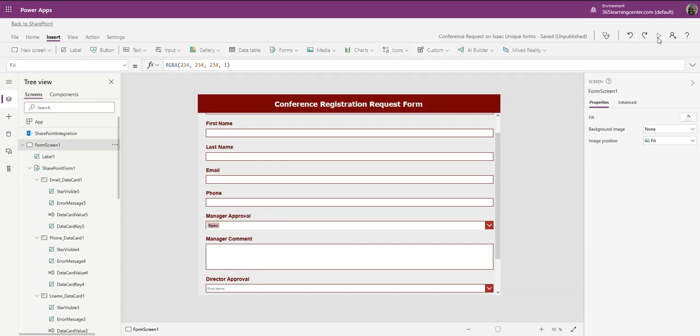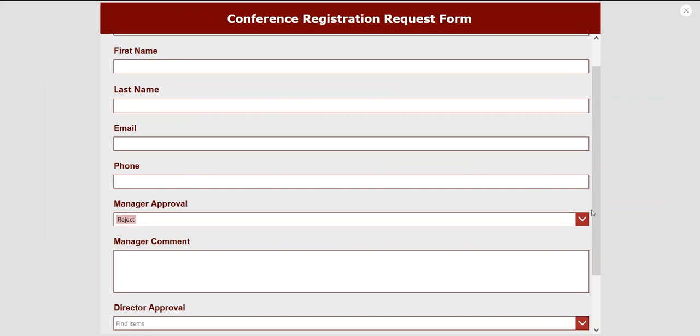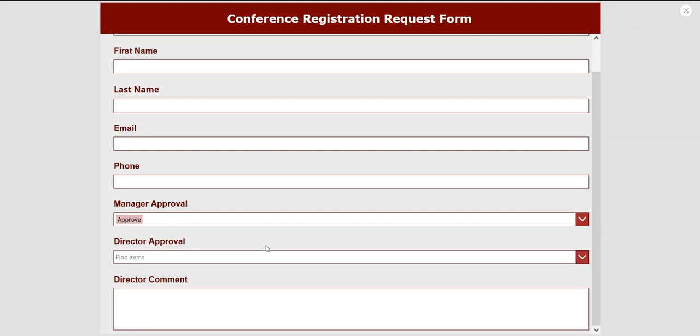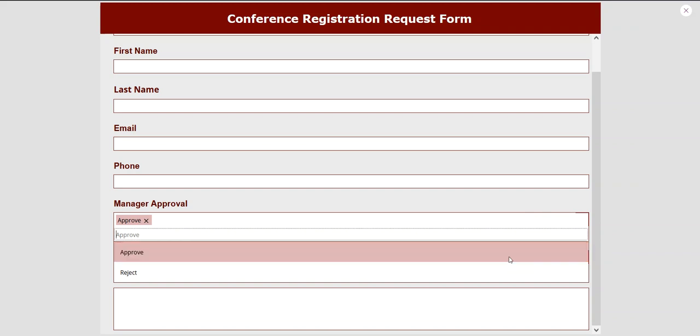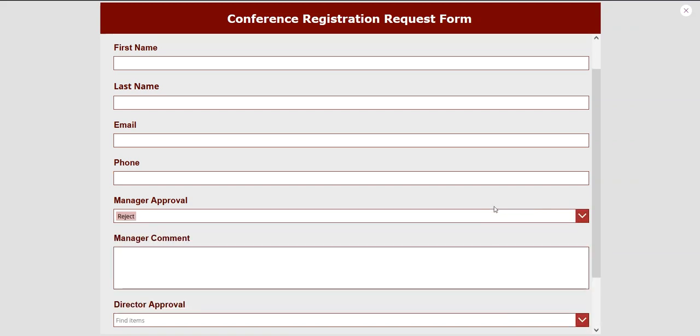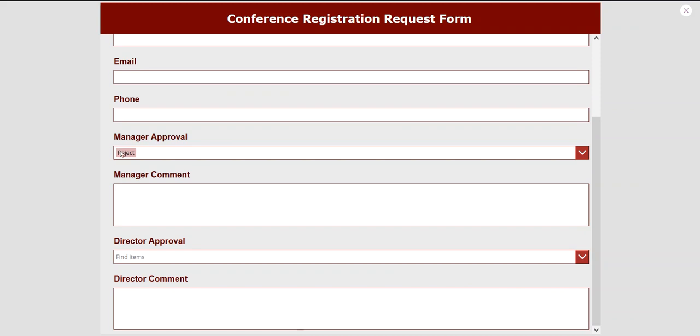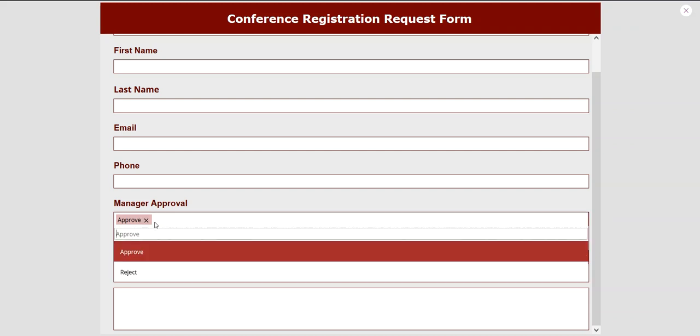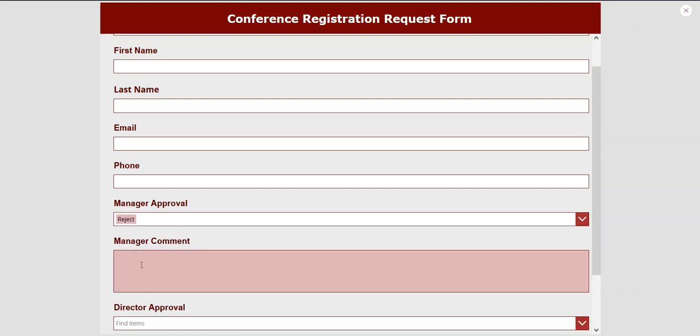So let's see how this works. Let's go into our preview. Okay, as you can see, it's on reject, so it's not showing. So if I come in here and do approve, I'm sorry, yes, it's showing, so reject. If I do approve, you see the manager comments is not showing. And if I go reject, then it gives the manager comment, its reasons of why it was rejected. So we got that.